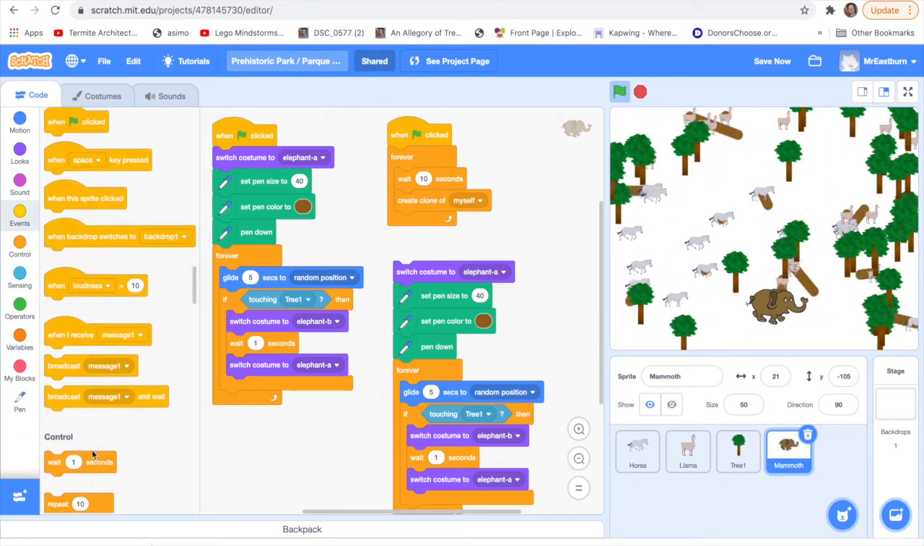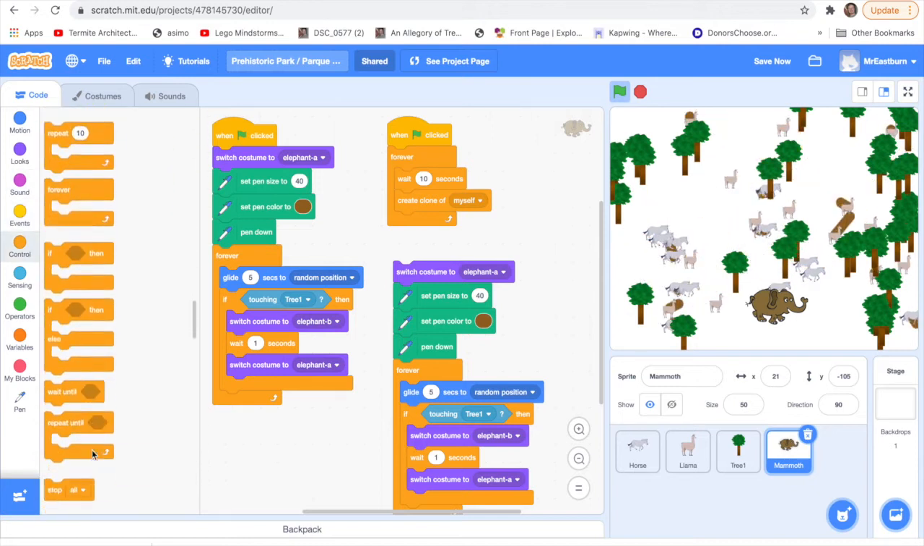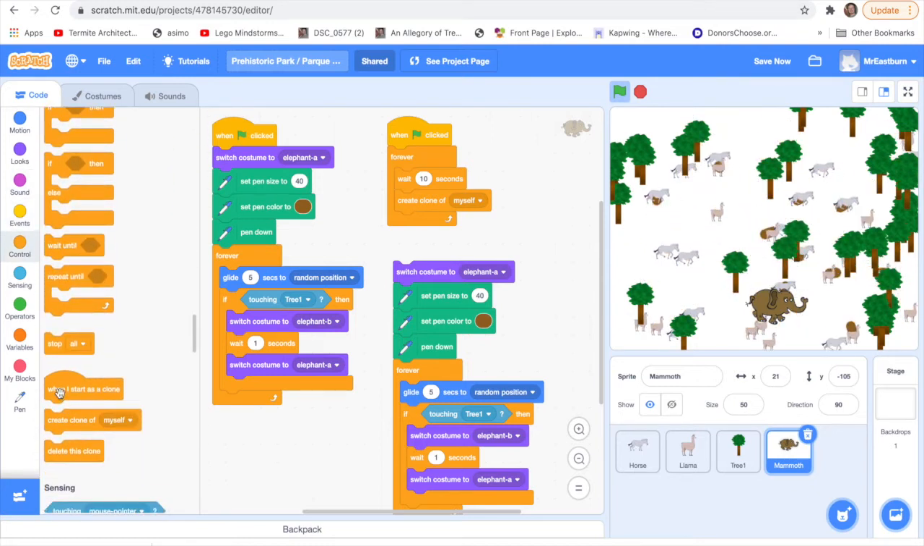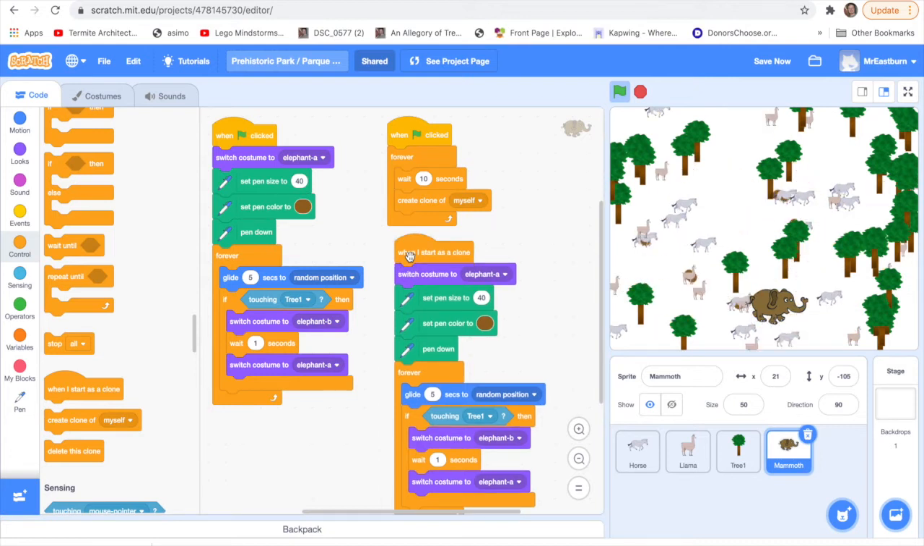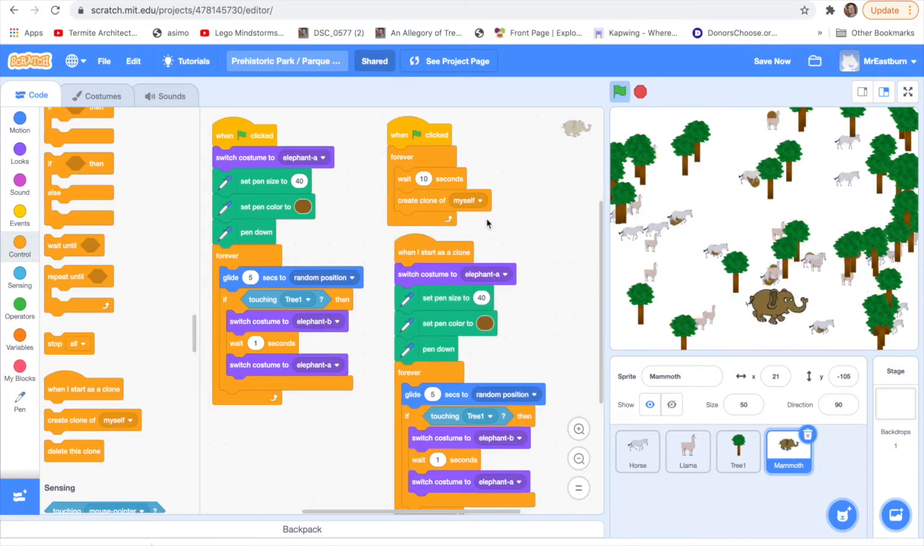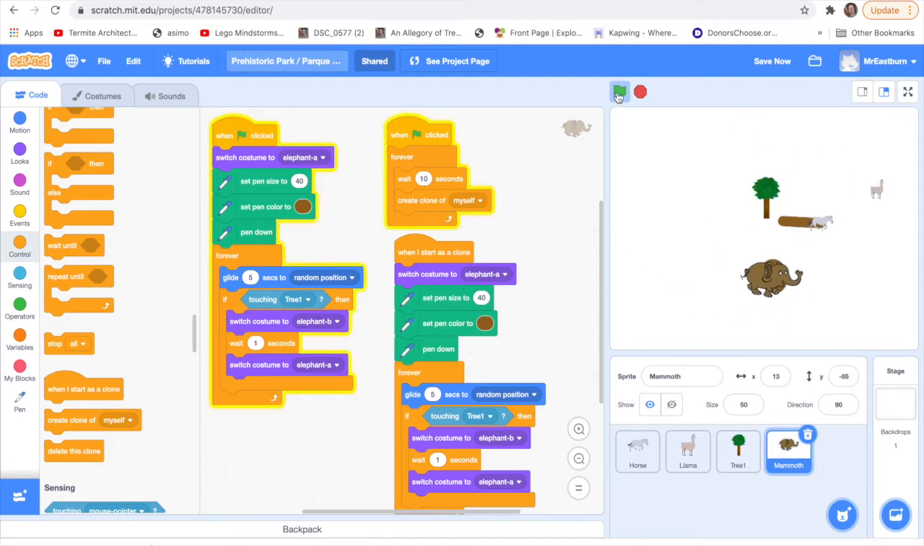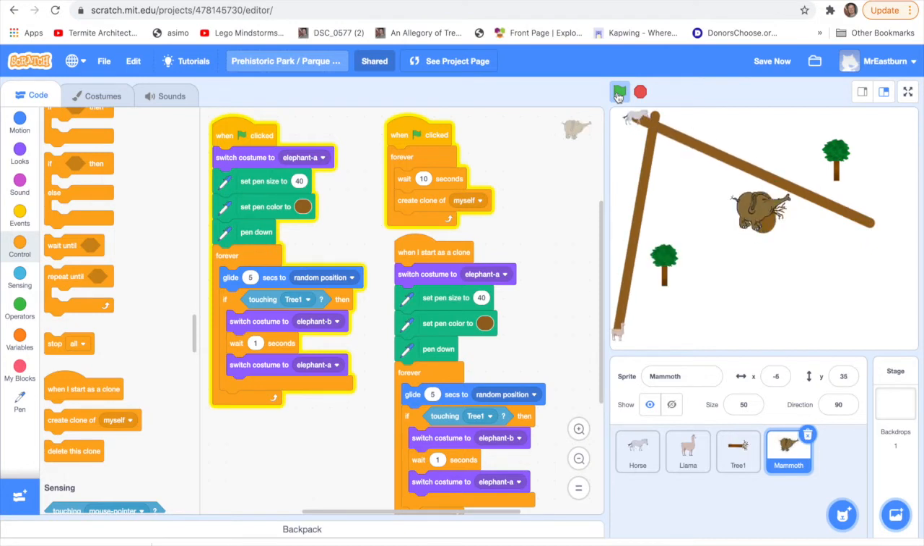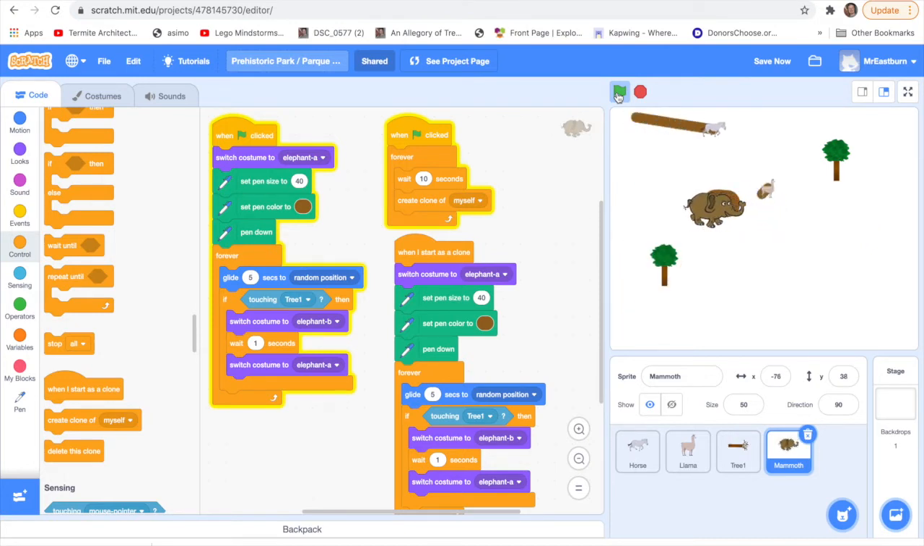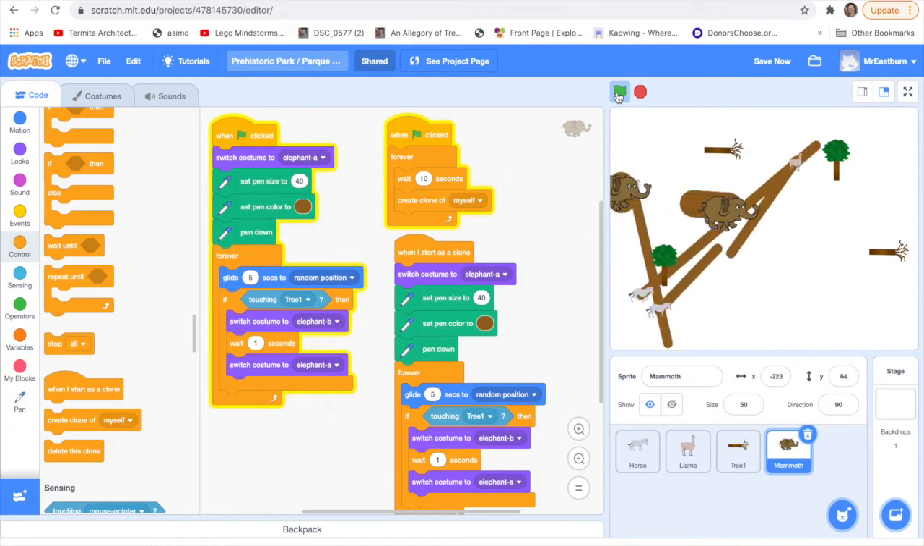All right. So now create a clone. When I start a clone, now I'm going to be making copies of the mammoth as well. I didn't change the name of the costume. I left the names of the costumes as Elephant A and Elephant B, but let me just make sure. Okay. Ooh, that was perfect. So the elephant pushed down the tree, and I made a copy of my mammoth.